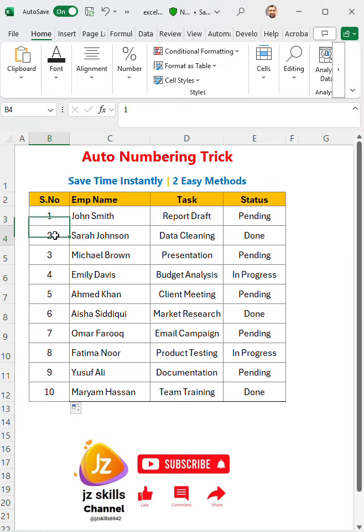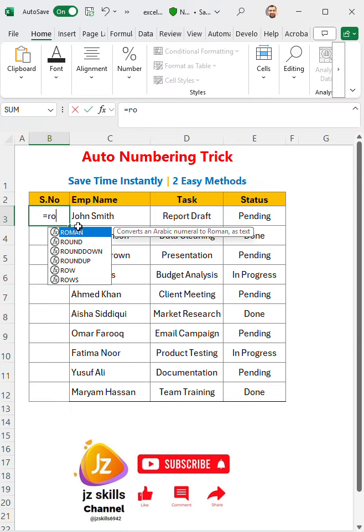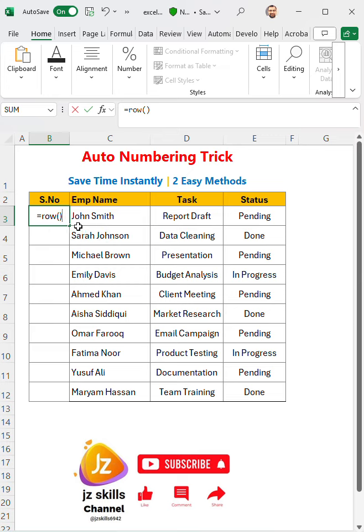Now for the formula method. In the first row, type =ROW(), with the brackets open and closed. But since my table starts two rows down, I'll write the formula like this: =ROW()-2.